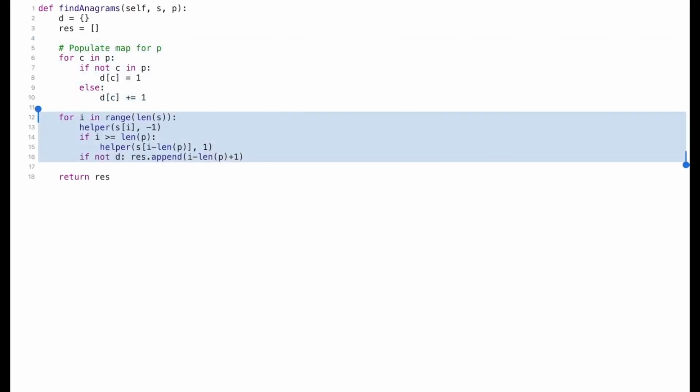Now let's take a look at our main loop. We loop through characters in string S one by one. In this case, I is the position of the rightmost character in the window. Remember the algorithm. For every new character, we want to decrement it by 1. In this case, we define a small helper function to do it, which we'll get to in a second.